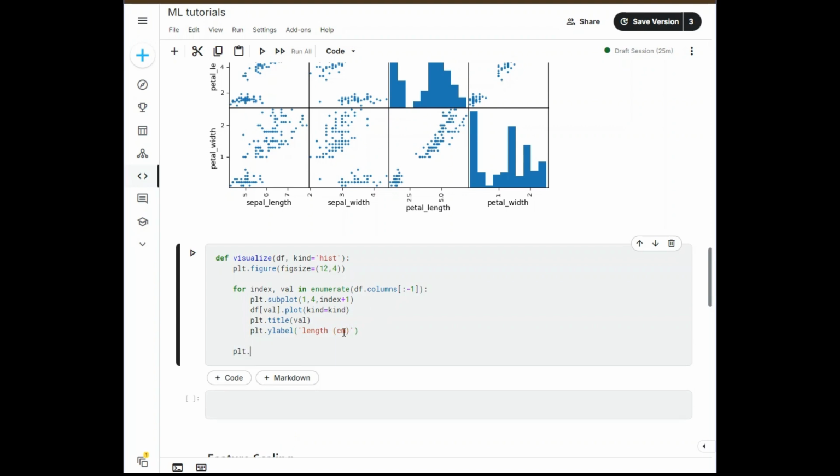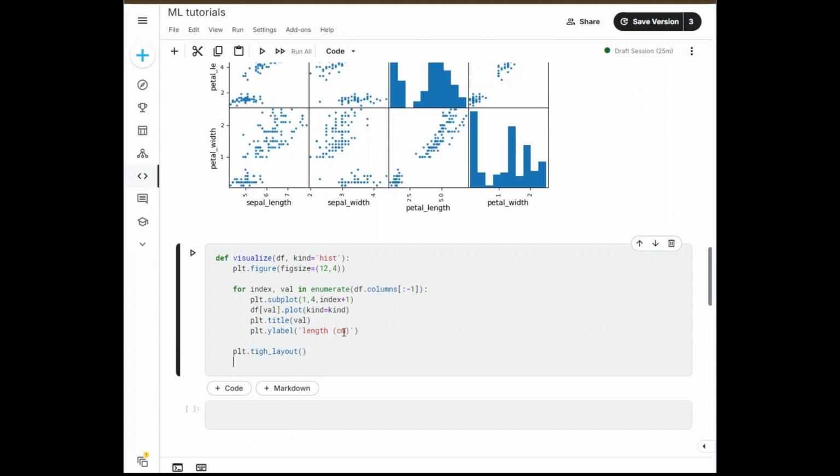And we'll do a plt.tight_layout so they don't overlap with each other and are neatly arranged. And finally, the plt.show. I think I made a typo over here. Everything's fine. I think so, yes.